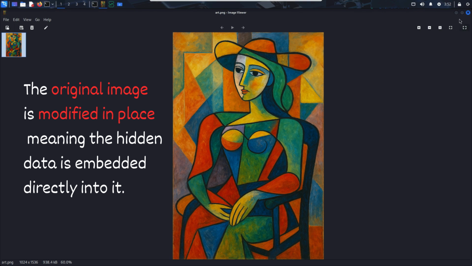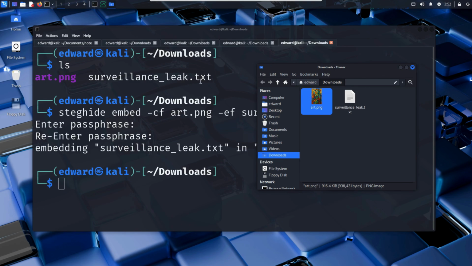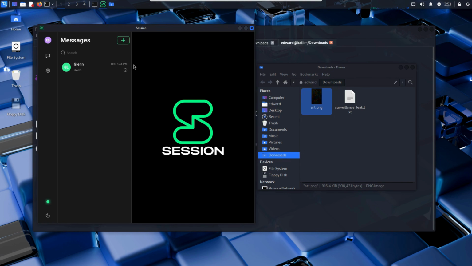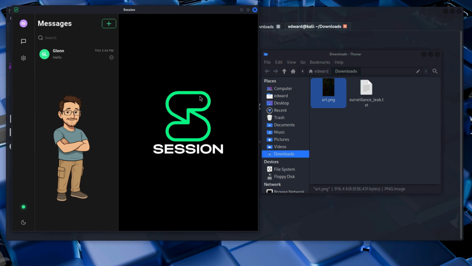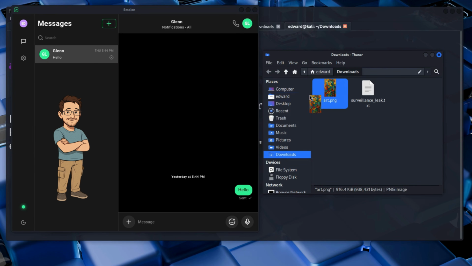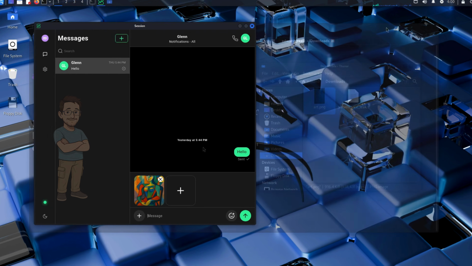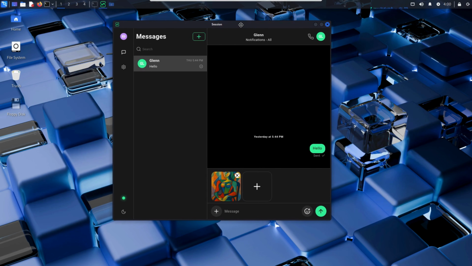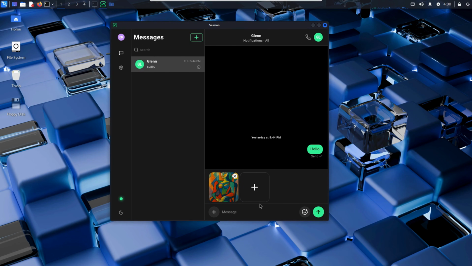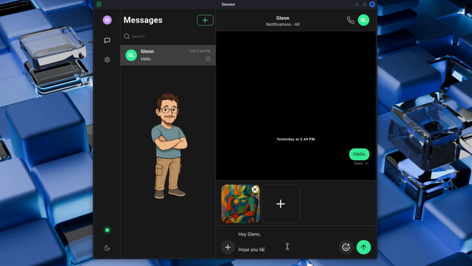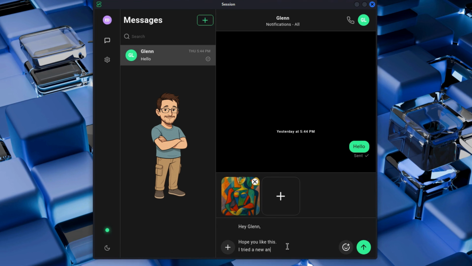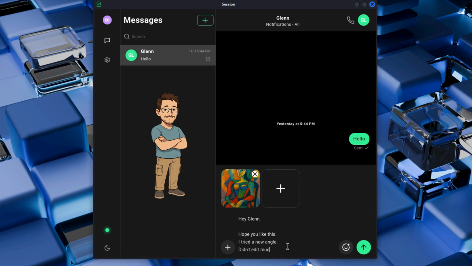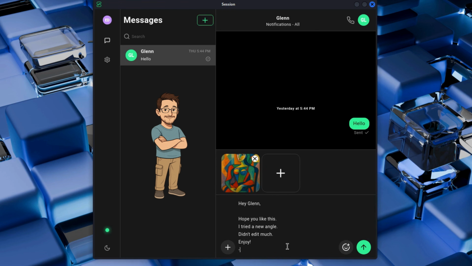Now that the message is securely embedded, Edward is ready to send the image to Glenn. For this, he uses an encrypted messaging app called Session, a privacy-focused technology designed for anonymous, end-to-end encrypted communication. Edward opens a new chat with Glenn, pastes the image file, and adds a short message to go along with it. The message reads, "Hey Glenn, hope you like this. I tried a new angle. Didn't edit much. Enjoy, Edward."